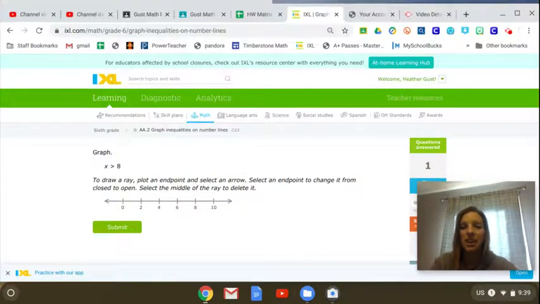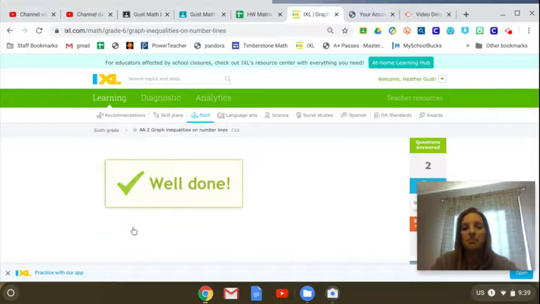So I'm going to look at this one now, and the only thing that changed is that now it's just saying x is greater than 8. So now I need to find 8 again on my number line. But this time I don't want it filled in because it's not equal to 8. It's going to be an open circle because it's everything greater than 8, not equal to 8. So that circle has to be open. And then I'm going to hit submit.